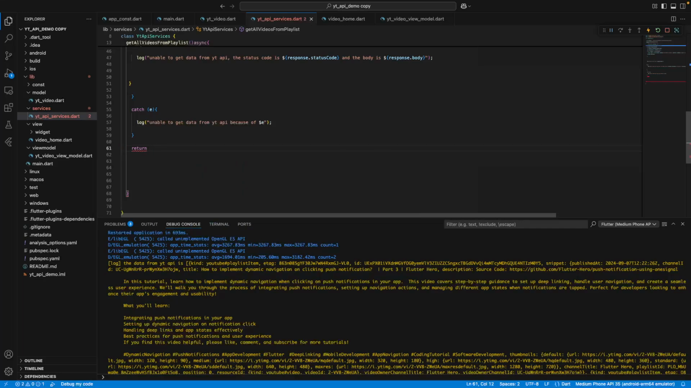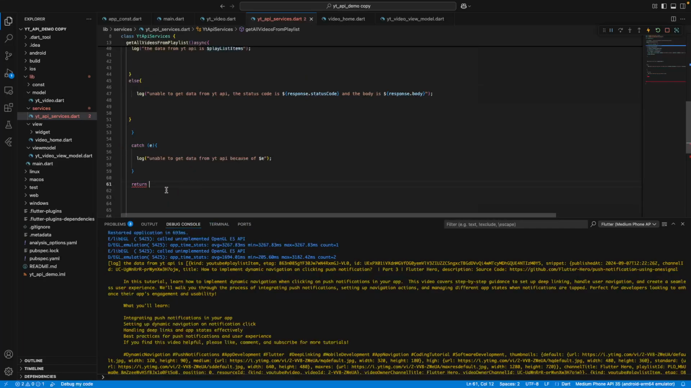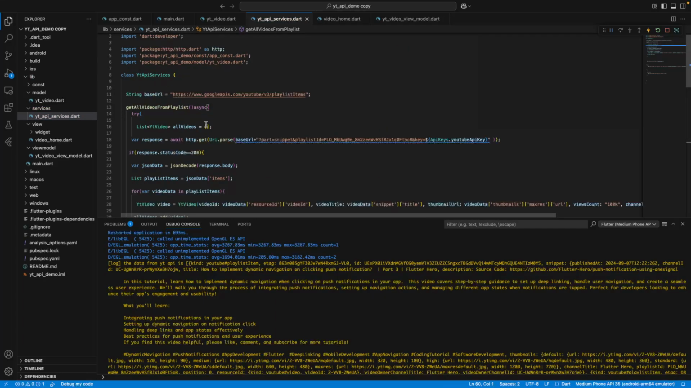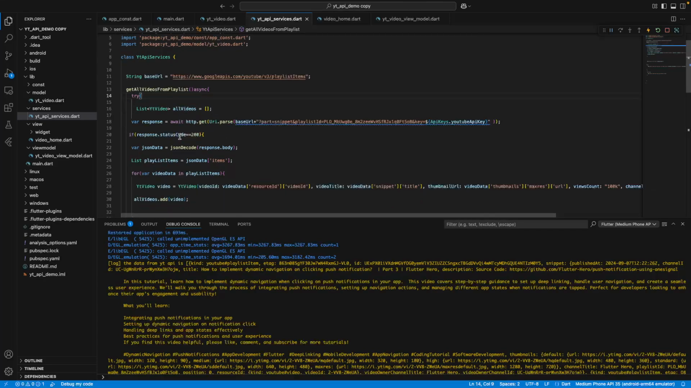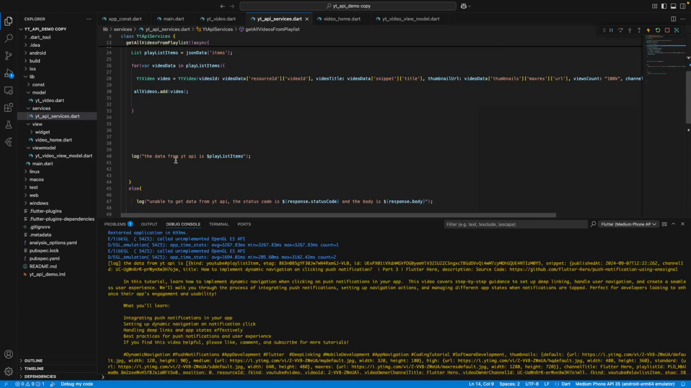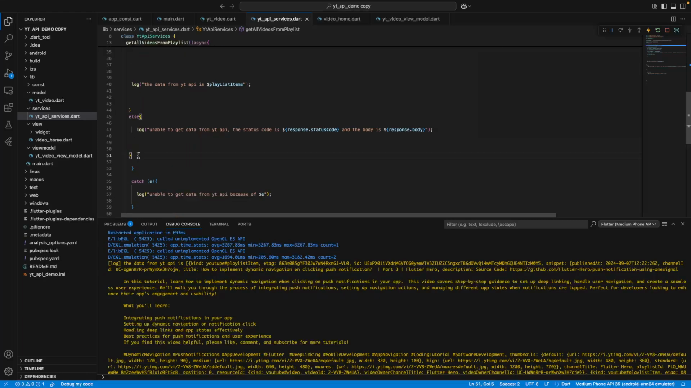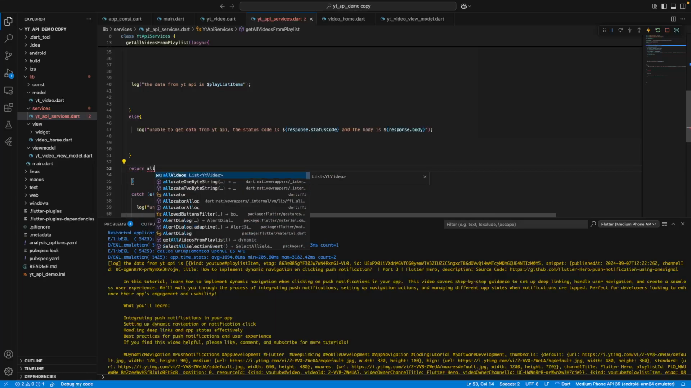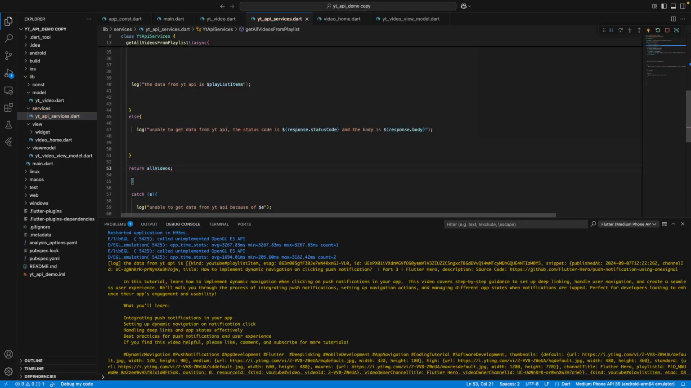So I guess that variable is outside the scope. As this variable is defined inside the try block, we can't access it outside, so we have to return it inside the try block. Okay, so after this else, we are going to return all videos. So if everything goes fine, then we are going to get the list of videos.